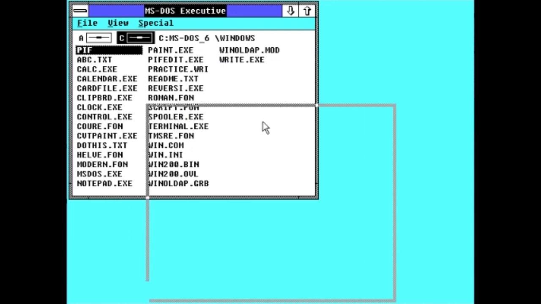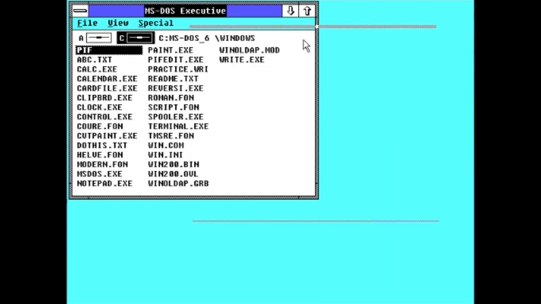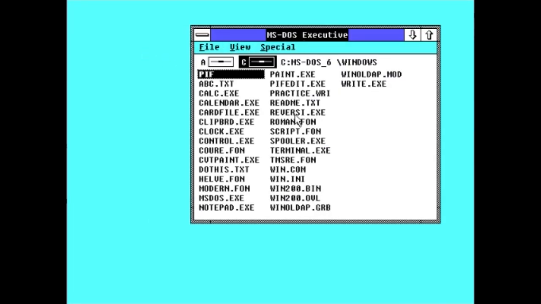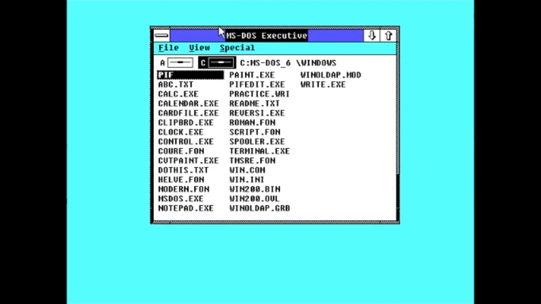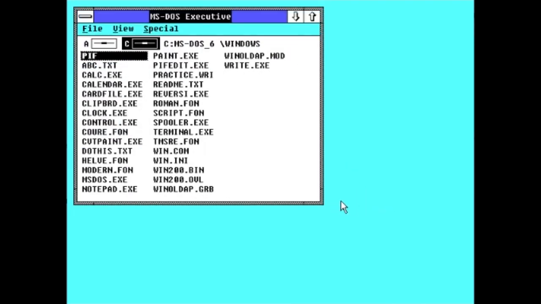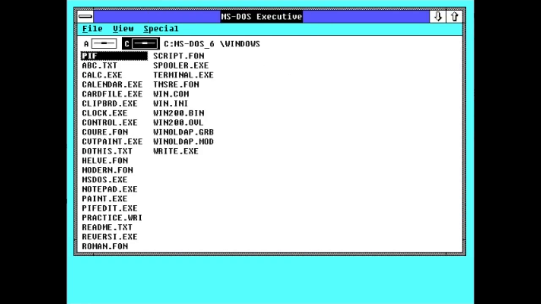Now take note, Windows 1.0 didn't have this feature. Basically, if you wanted to move windows around, if you're multitasking, you needed to, I don't know, snap it out on the sides, that kind of stuff. You could not move it freely, but now in Windows 2.0 you can. So that's pretty cool. And of course, in future versions of Windows, it will still possess this feature. That's great. So yeah, that's MS-DOS Executive.